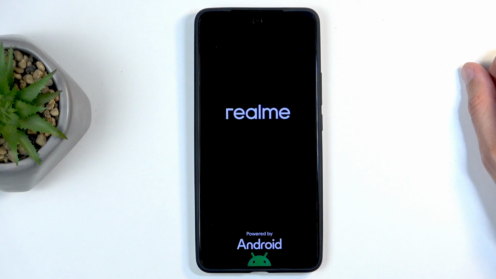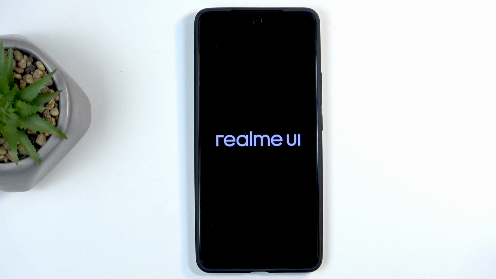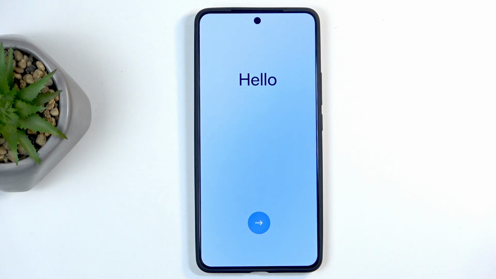Now this will take about a minute or so to finish up, and once it's completed, we should be presented with the setup screen. So I'll be back once that is visible for me. And as you can see, the process is now finished, and you can set up your phone however you like.